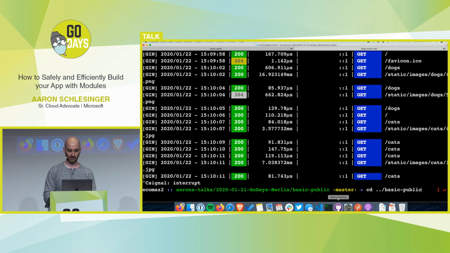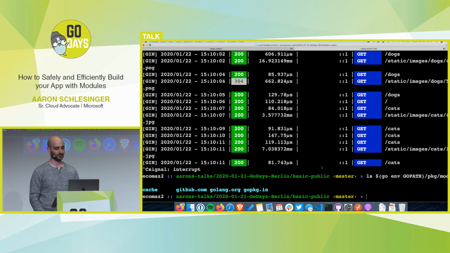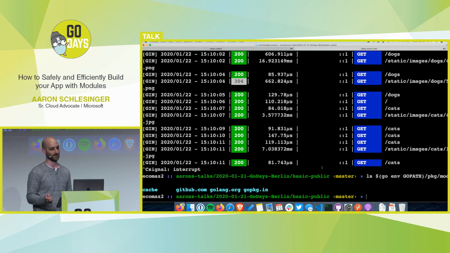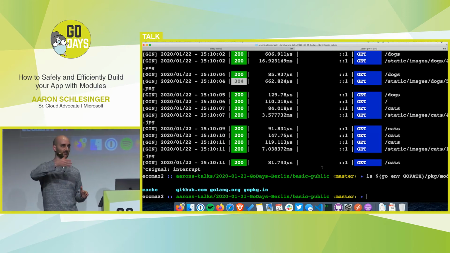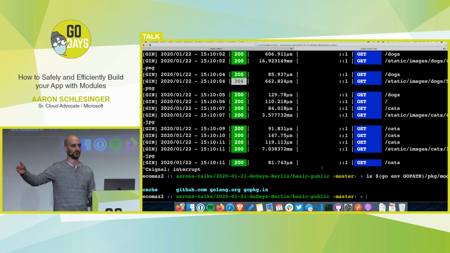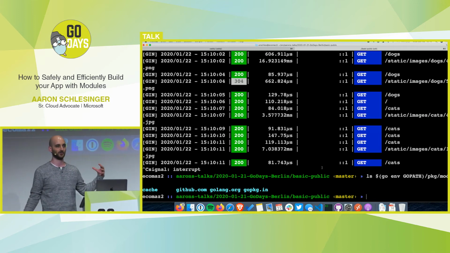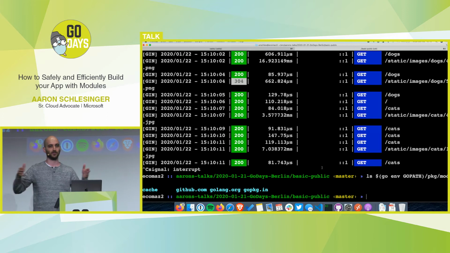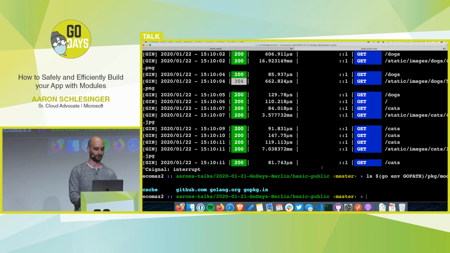So the last thing is that ls command. So now I have code in my cache. It looks vaguely similar to what used to be under the gopath/src directory. This is a hierarchical directory of the URLs for the modules that you require.